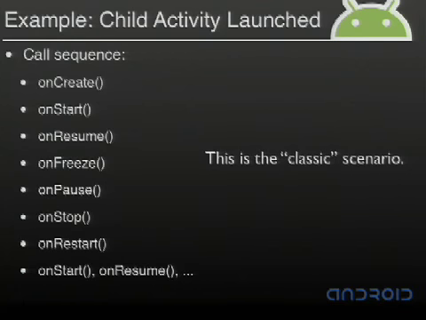Eventually, you'll get this call to onFreeze, which is kind of a warning. It says, hey, heads up, you're about to get suspended. And then onPause is called, which says you are no longer the top of the activity stack and you no longer have focus. And this can happen for a variety of reasons, so don't read into it anything more than that. It just says you no longer have focus.